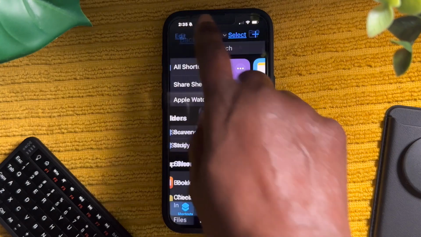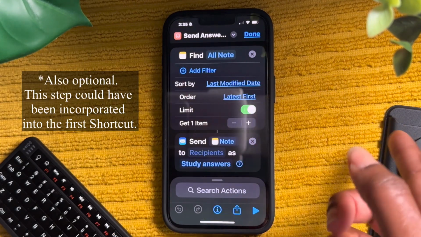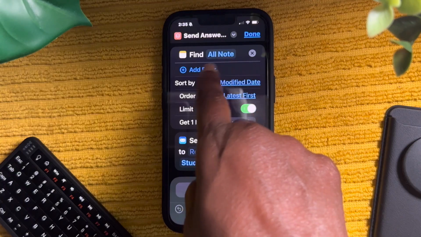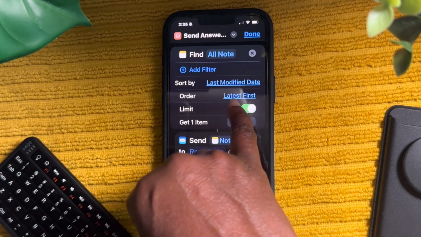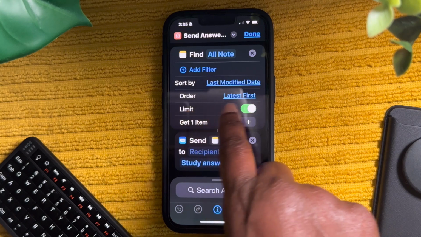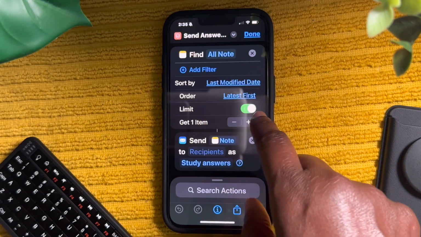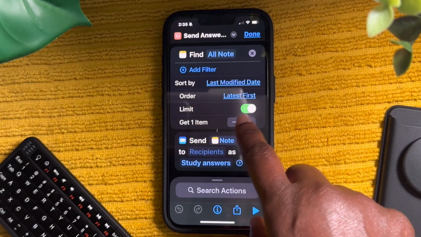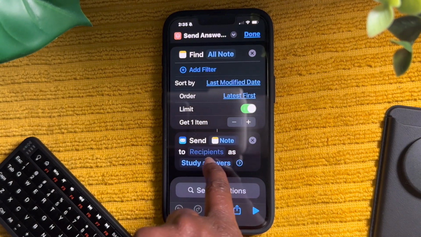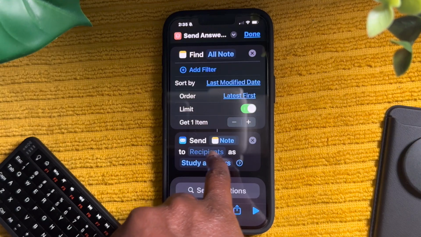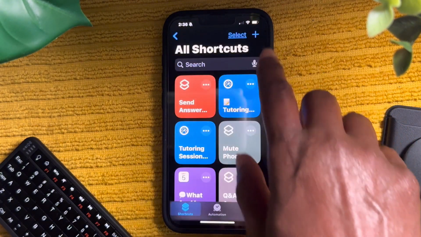Let's go to the email. This one's called send answer. You can call it whatever you want. Find all notes. You can sort it by last modified date, and then the order is latest to first. You can limit them. It's optional. I just said one item, but you can also use multiple items. And then send note to, and then you would put in the person's email address as study answers. So that's how that one was built.